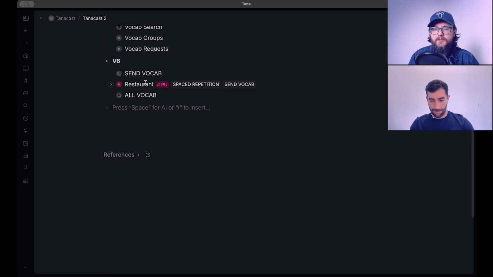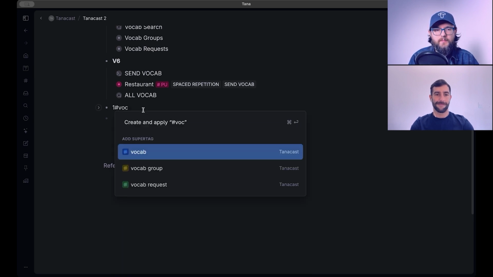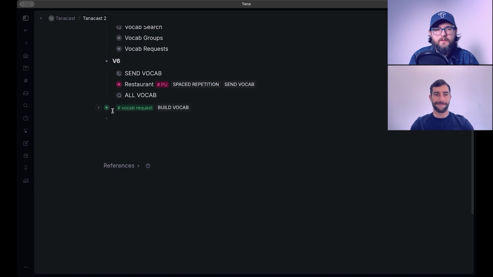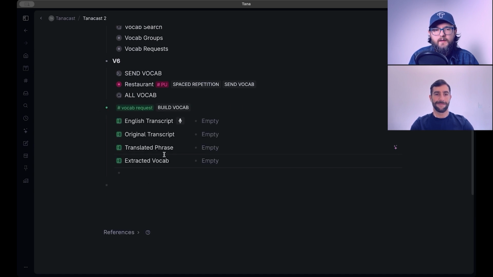Okay, so we're going to start from me being in the airport and actually confused. And I will say, like, how should I get a taxi, right? And this is something that I want to learn. So for this, I will create the vocab request node. I'll create just a simple node tagged as a vocab request, like this. And then I will go here into the English transcript.